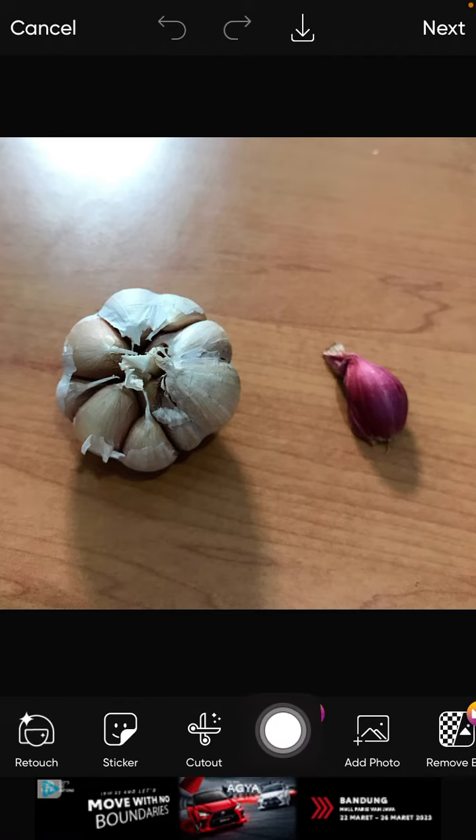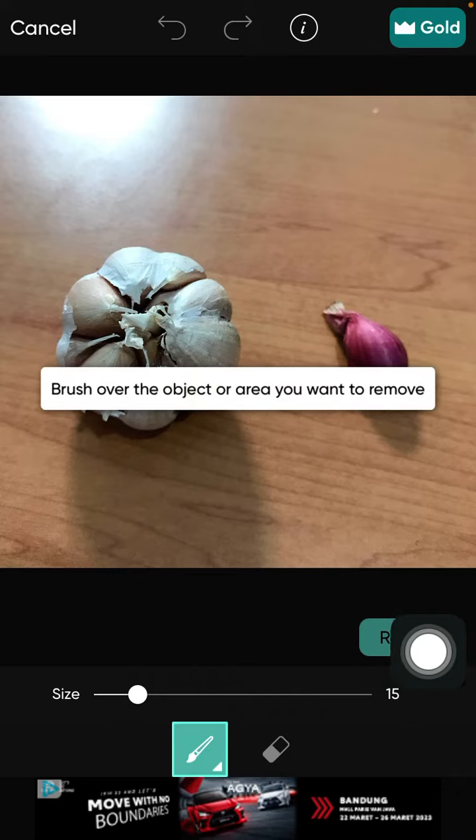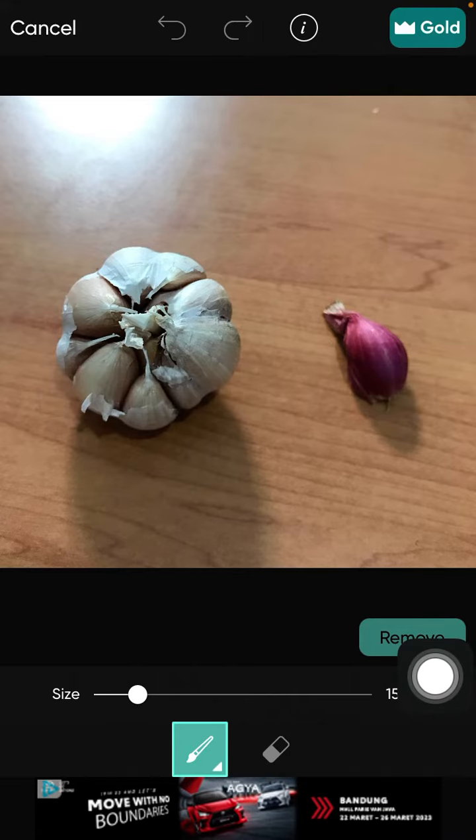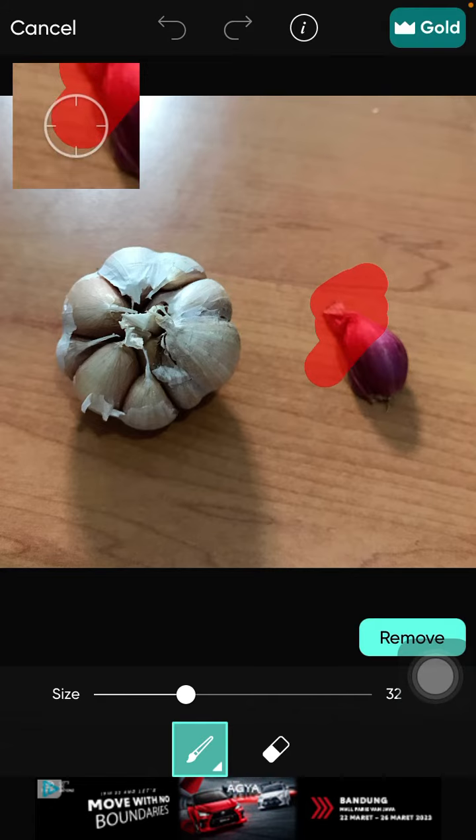You can find remove. Just click on this picture and just brush the object to remove and click on the remove button.